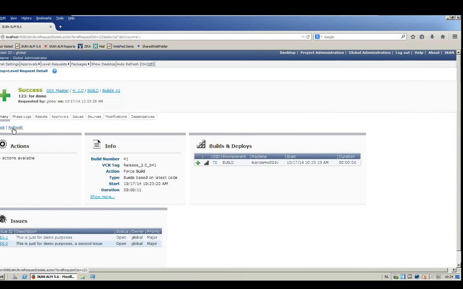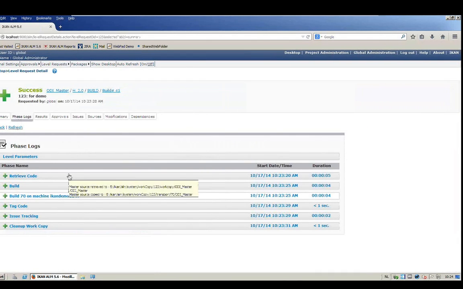Okay, so I've seen that my build has been successfully executed. When I look at the phase logs, you see the phases: it will retrieve the code, build it, say on what machine it built it, tag the code, update the issue tracking system, and then clean up the work copy.